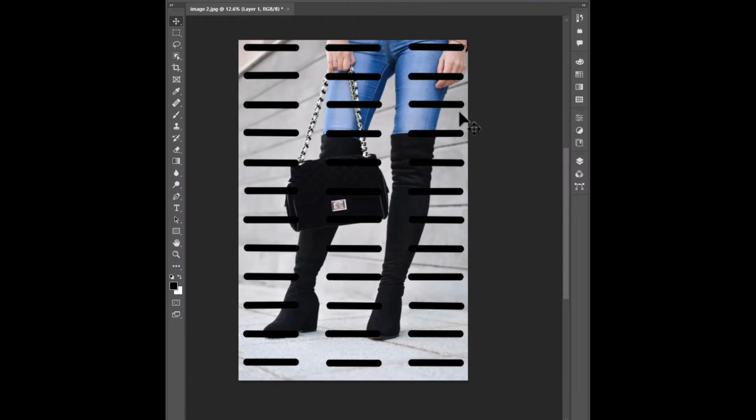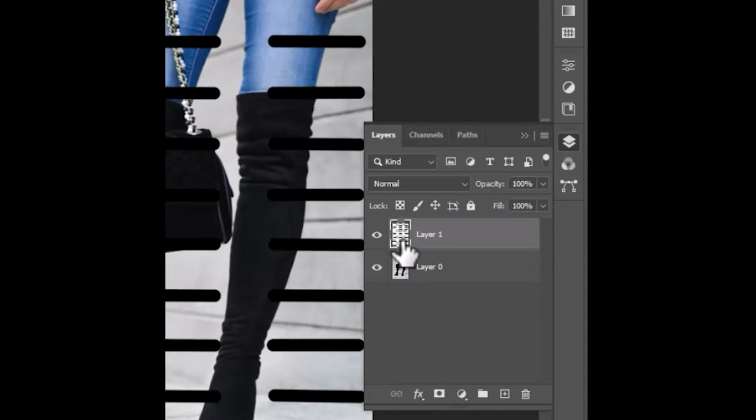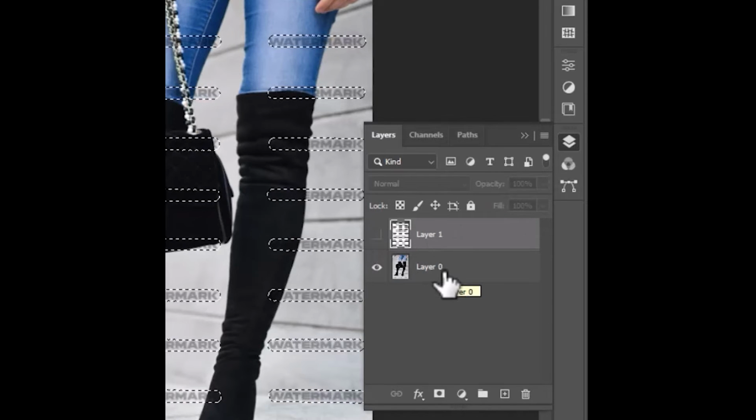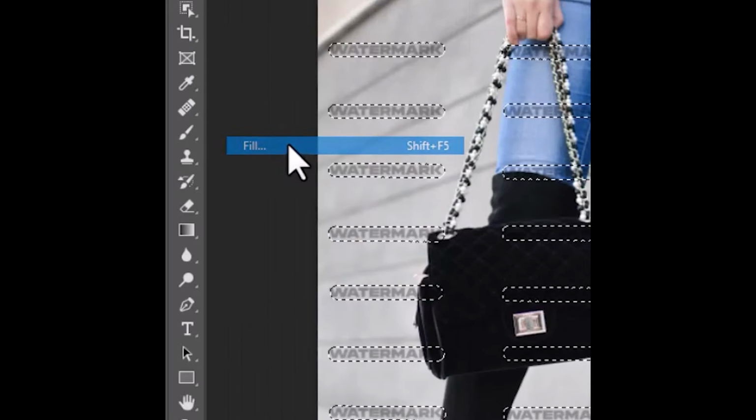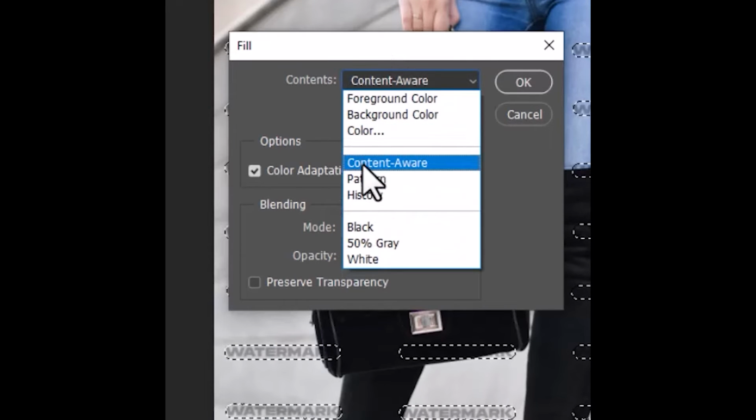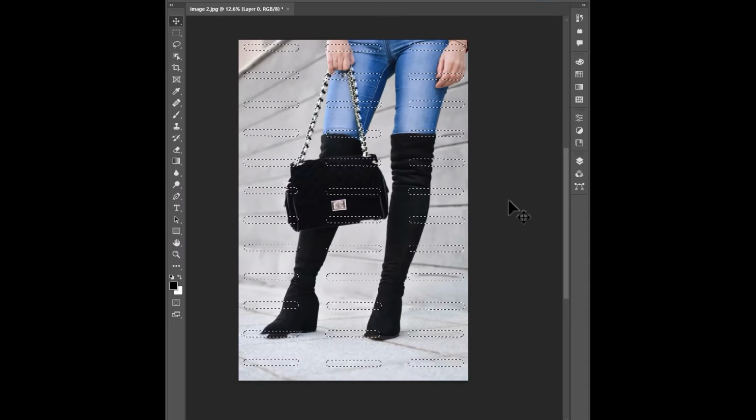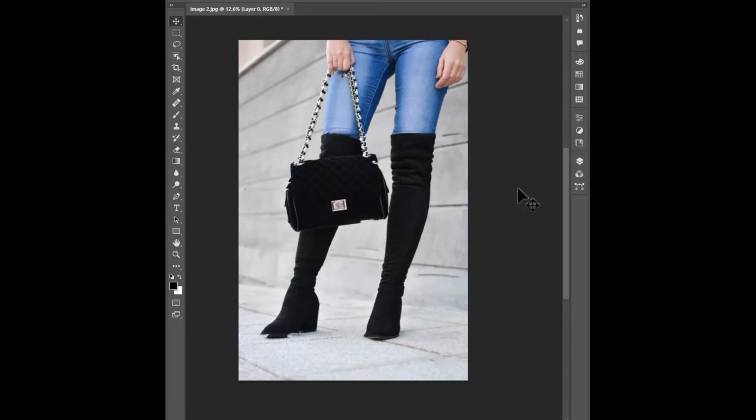After selecting all of your watermarks, go to layers, hold Ctrl and right click to select all the brushes. Now hide this layer, select your image, go to edit, fill and make sure it is on content aware fill. Click OK. Press Ctrl D to deselect, and that's how you can remove all the watermarks from your image.